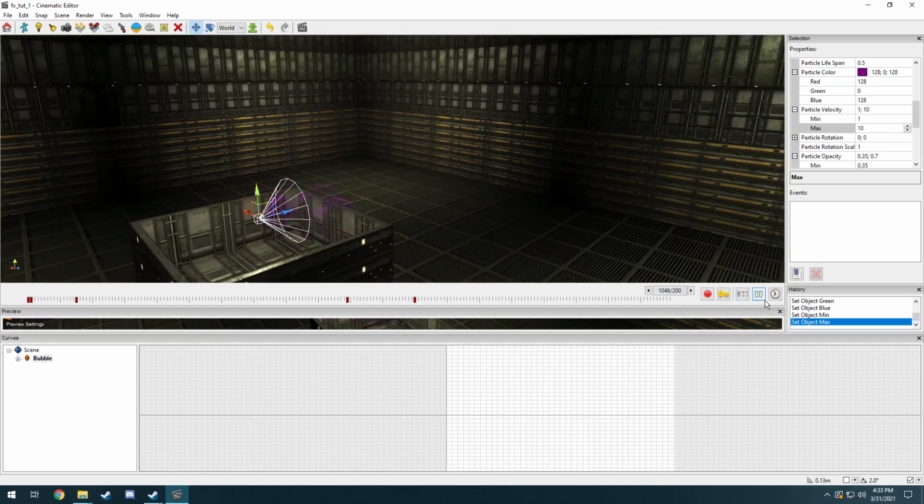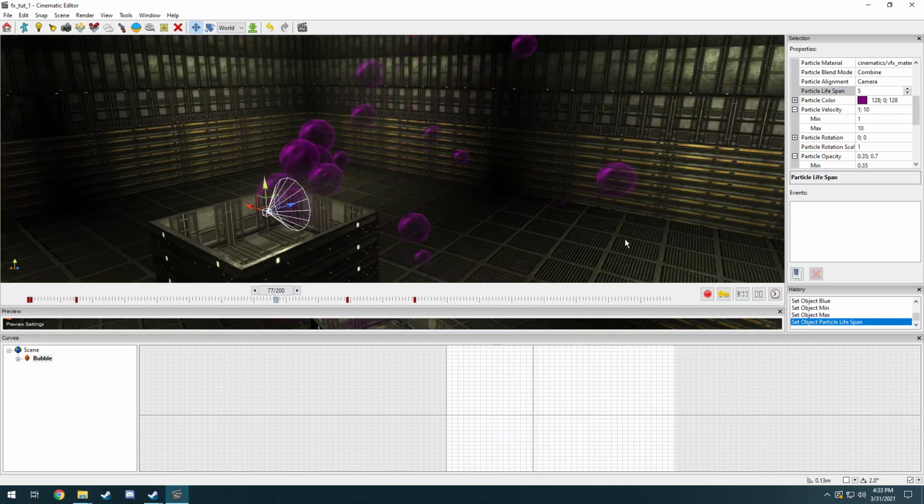Look at that. But our lifetime's still small because we changed our lifetime earlier. So let's bring that particle lifespan from a half back to like 5. All right, there we go. Now we're talking. Particles everywhere. Yeah, bubbles. We're being ridiculous, but that's fine. It's good for educational purposes.